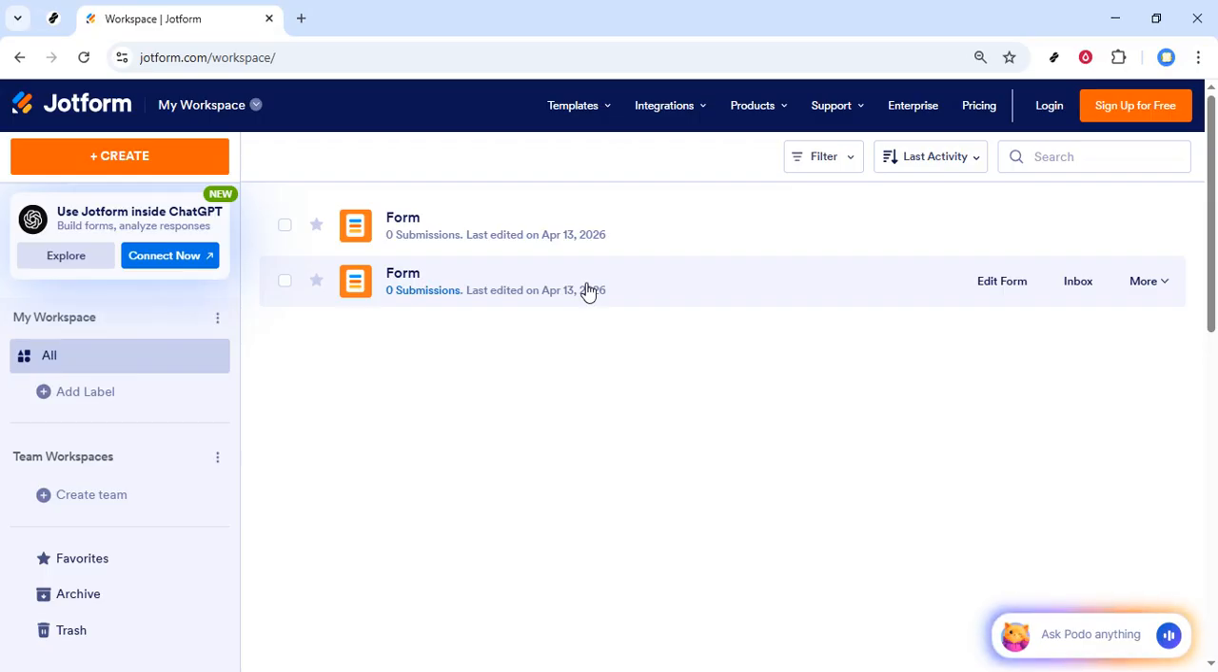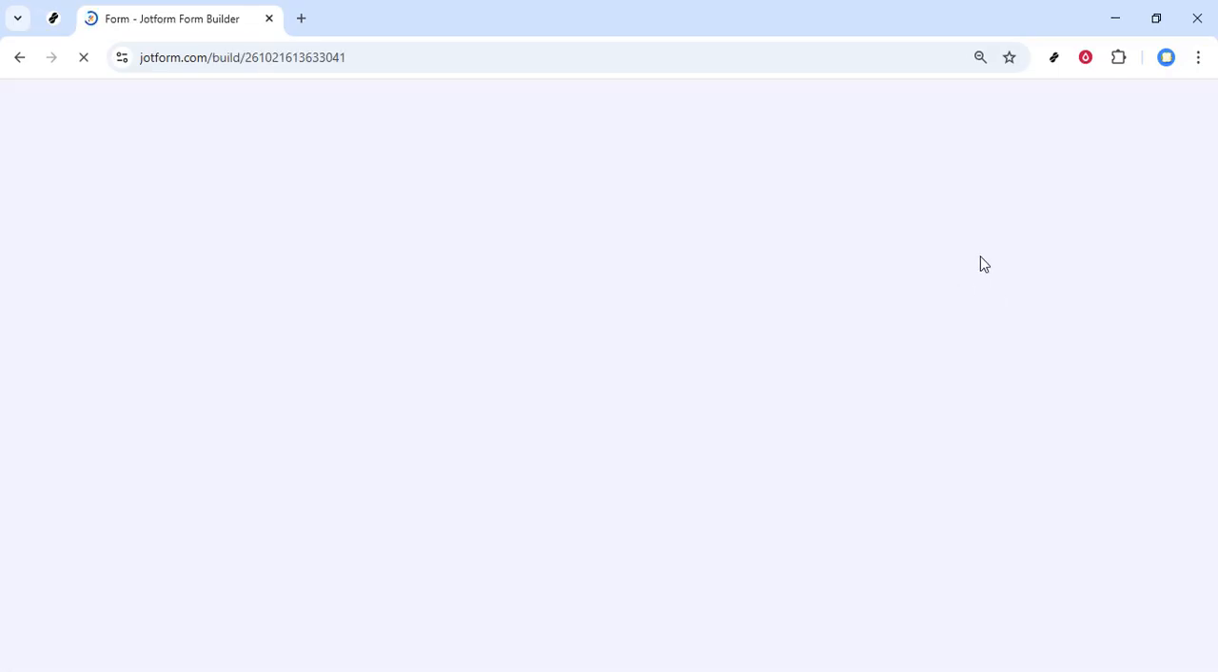This opens the form builder where you can see all the fields and pages that make up your form. Take a quick moment here to review your form layout and think about what you want your condition to do. For example, you might want to show an additional question only if someone chooses a specific option, or maybe you want to skip to a different page based on an answer.